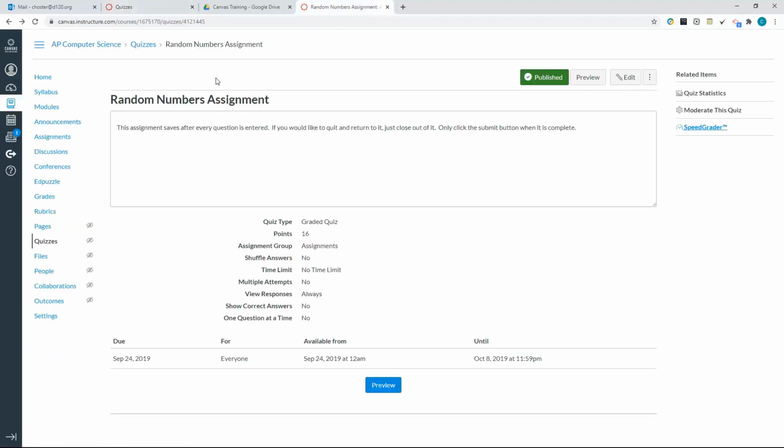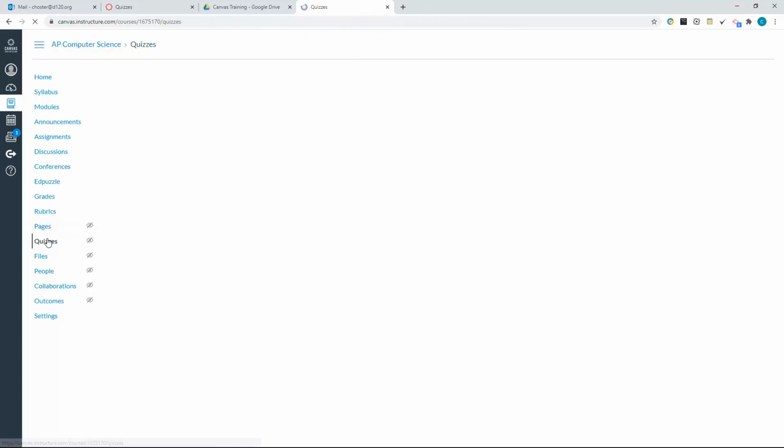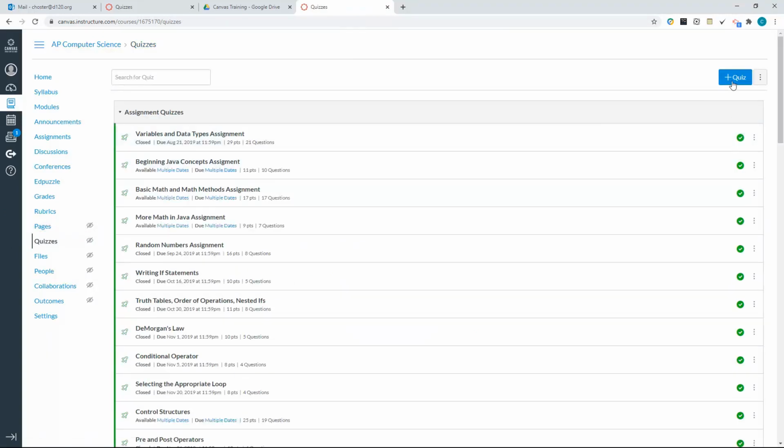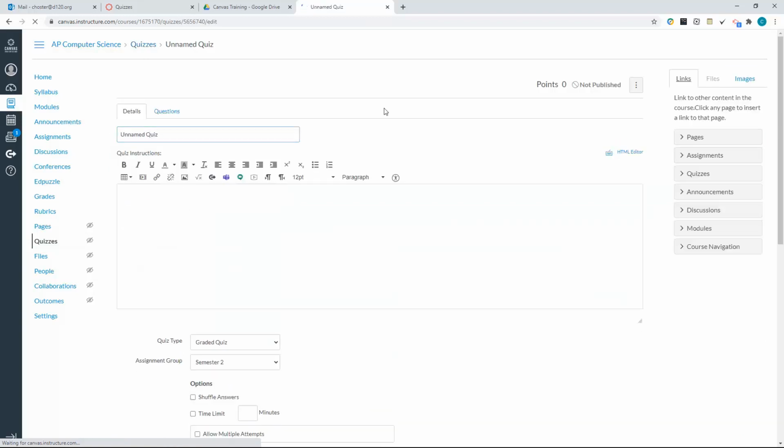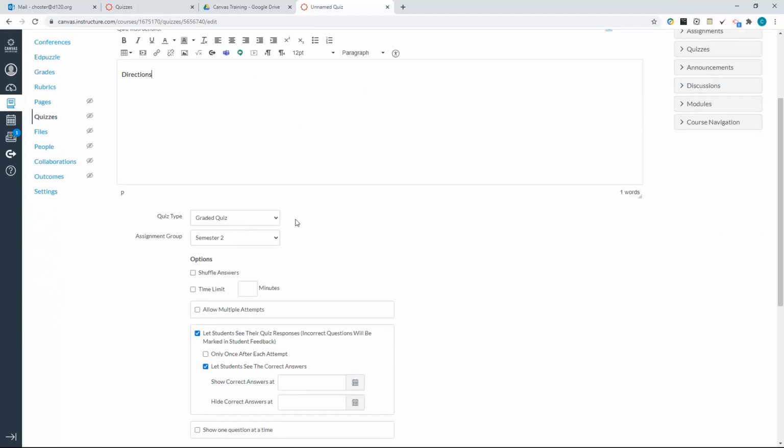I'm going to go over to one of my previous courses, and if I go over to quizzes, because I have a lot of banks here, if I click to add a quiz, I'm just going to say sample quiz. I can give directions here. You've got your text editor. Quiz type: graded quiz, graded survey, or ungraded survey.